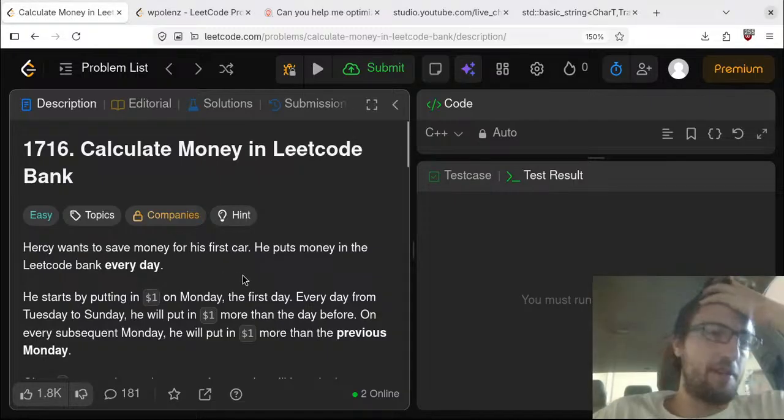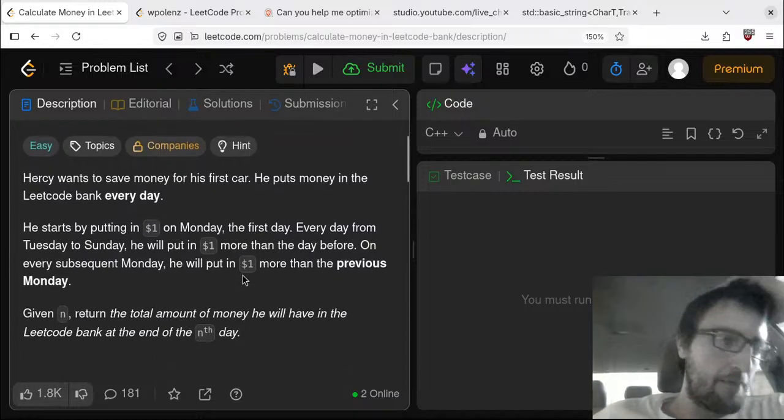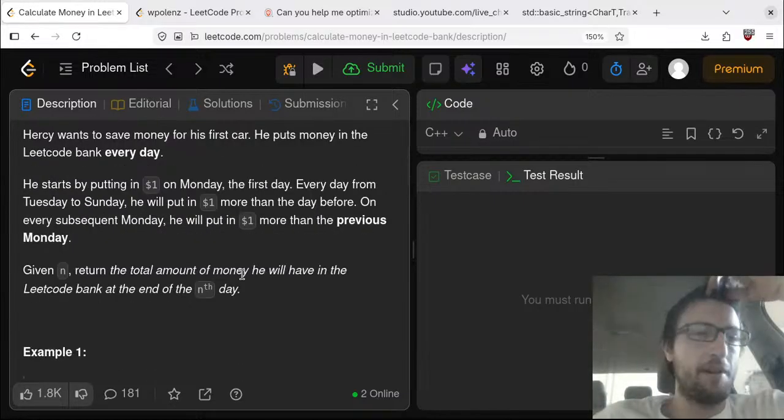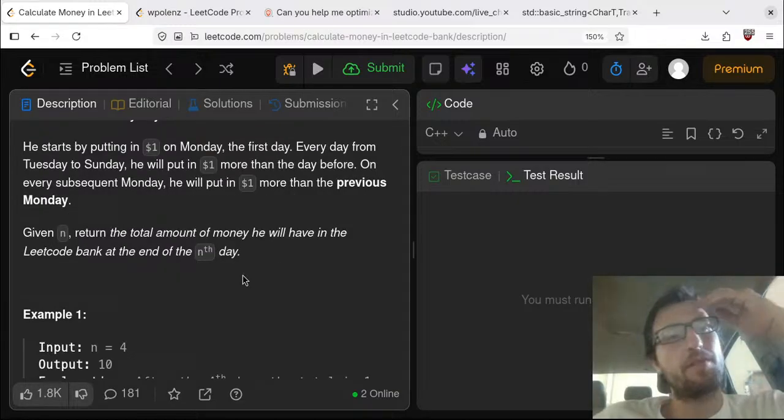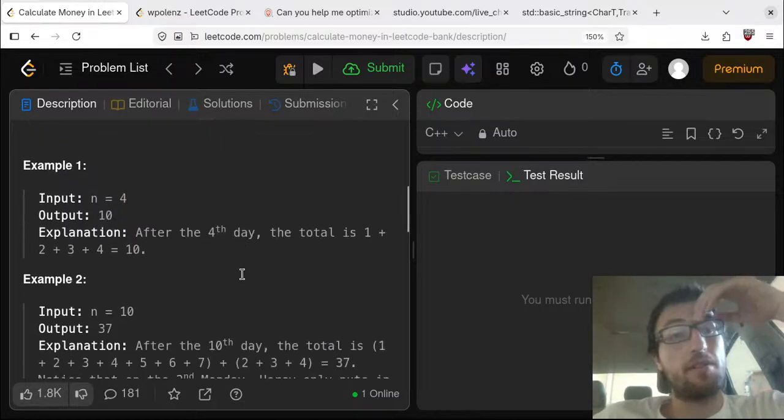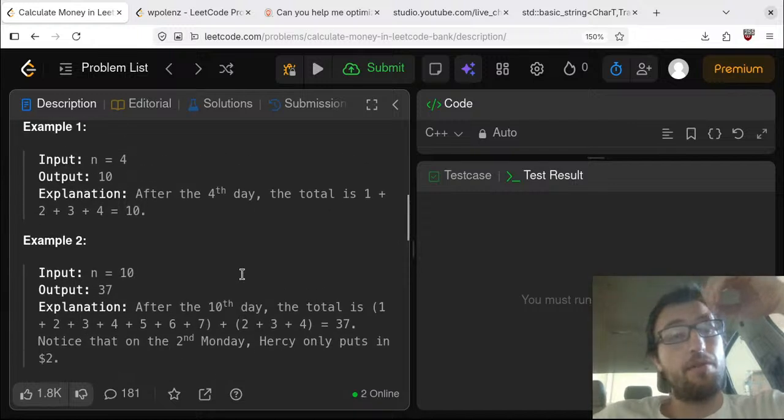Money in LeetCode Bank. Hersey wants to save money for his first car. He puts money in the LeetCode Bank every day. He starts by putting in $1 on Monday, the first day. Every day from Tuesday to Sunday, he'll put in $1 more than the day before. On every subsequent Monday, he'll put in $1 more than the previous Monday. Given n, return the total amount of money he'll have in the LeetCode Bank at the end of the nth day. So this is pretty straightforward.